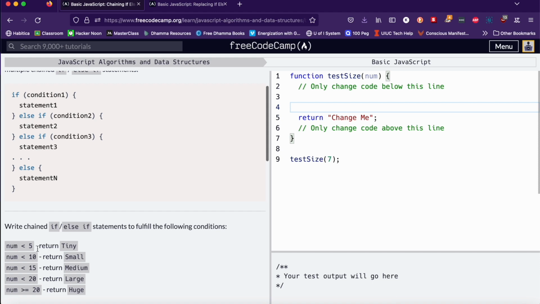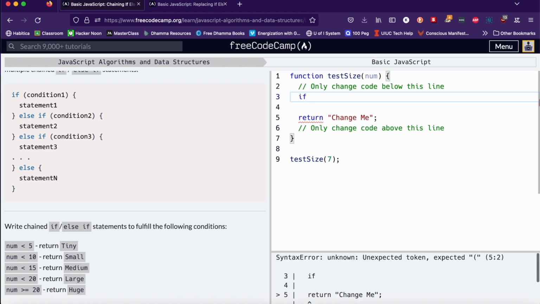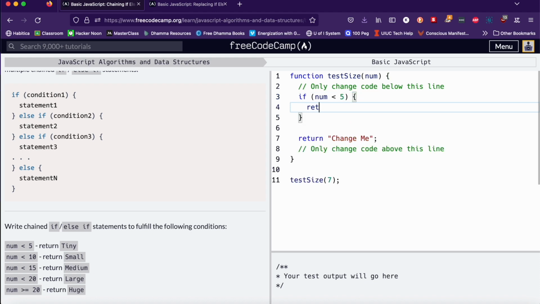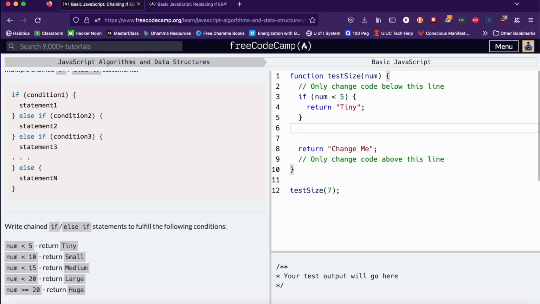So num is less than 5, return tiny. Now realistically, we can do this right here, starting with the if. So remember, it is parentheses, not brackets. So we're going to put in num less than 5, and then we want our curly braces where we are going to return tiny. Remember, the semicolon is optional. I like it because that's what I'm used to as a computer scientist, but everyone can do as they wish.